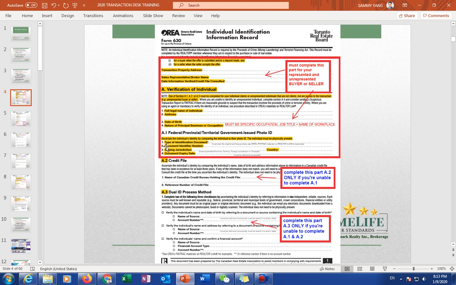In case the client cannot provide A1, the photo ID, you need to go to A2. If the client provides A1, the photo ID, that's it. We finish. That's the only part we finish on page 1, unless they don't have a photo ID, then we go to A2. It's called a credit file. But if they don't have a credit file, or they don't want to have a credit file, then we go to A3. It's called the dual ID.